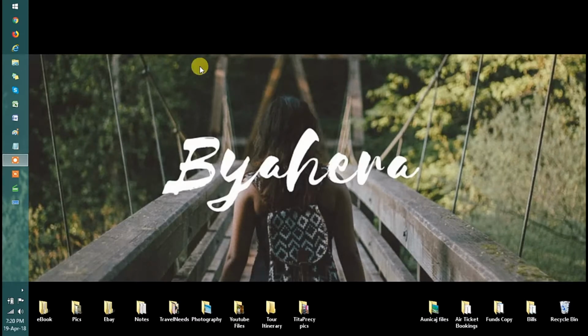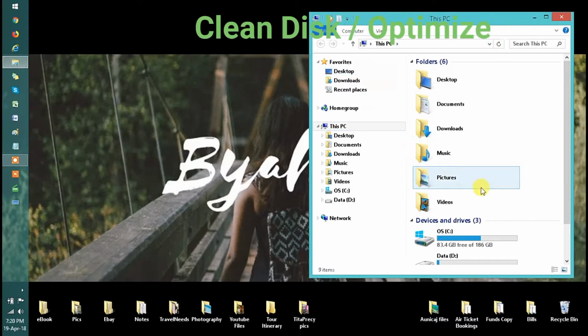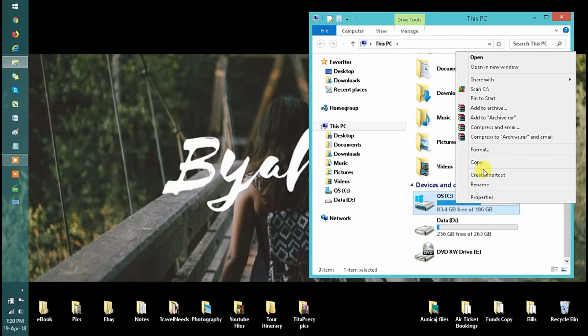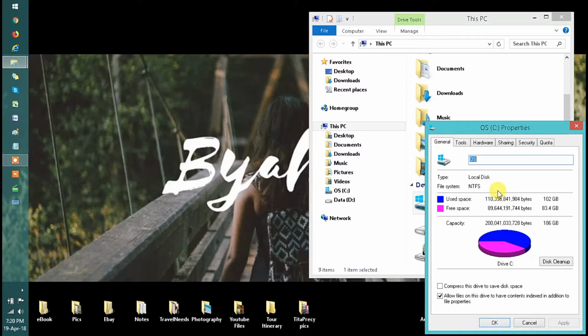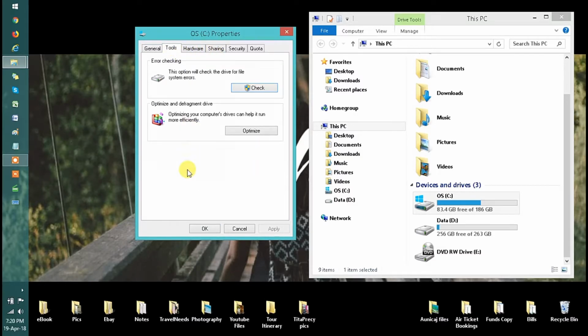Next is clean disk or optimize drive. To do that, you have to go to drive C, right click on it, and click on Properties. From the Properties, at the bottom, you will see Disk Cleanup. You can click that. And for defragment or optimize, you have to go to the Tools tab and click the Optimize button.